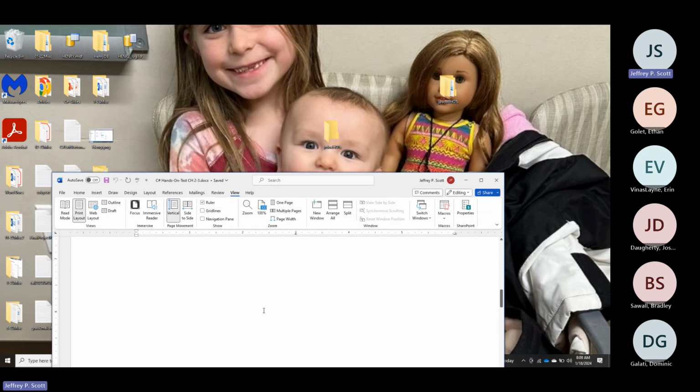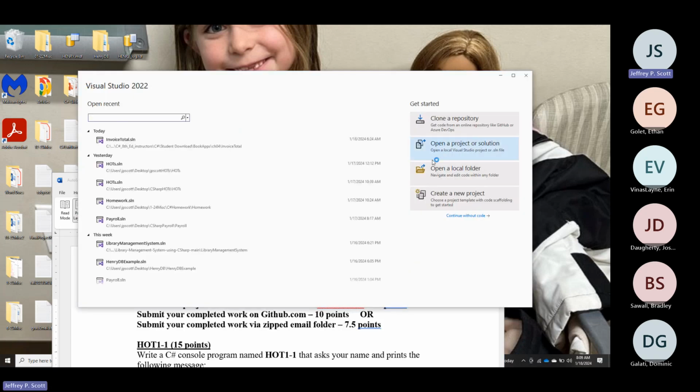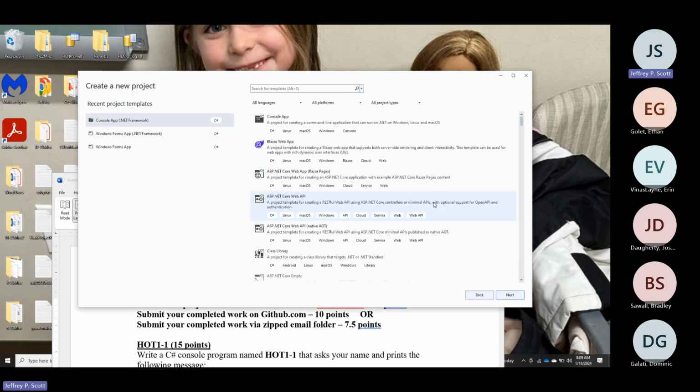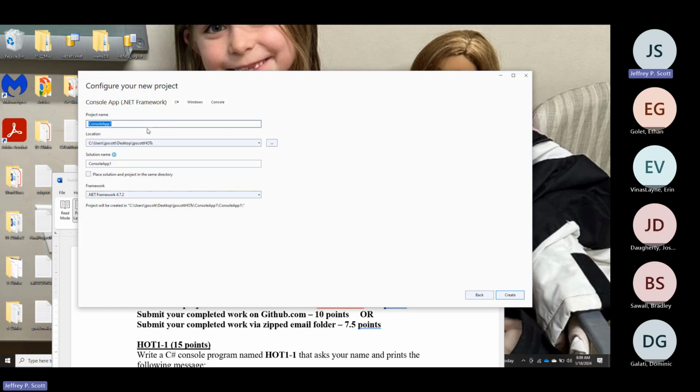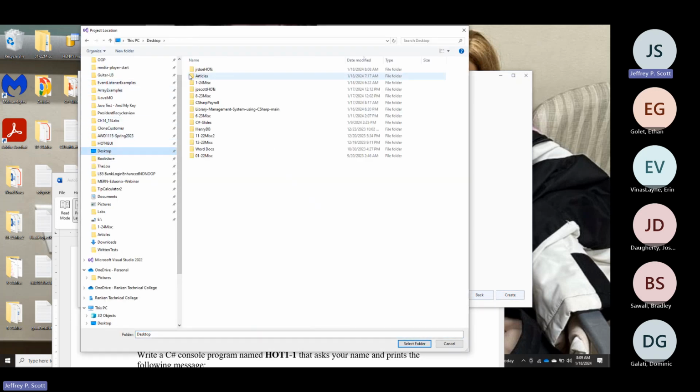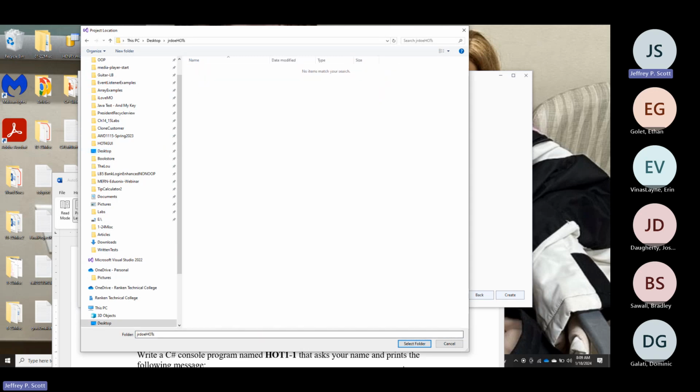There are 3 projects on here, Hot 1, Hot 2, and Hot 3. All right. So you'll come in here. They're all console apps. You'll create a new project. All right. It'll be a console app. The first one will be Hot 1-1, and you want to put it into the folder that we just talked about. So, again, I'm using J.R. Doe HOTS, so you've got something to use.